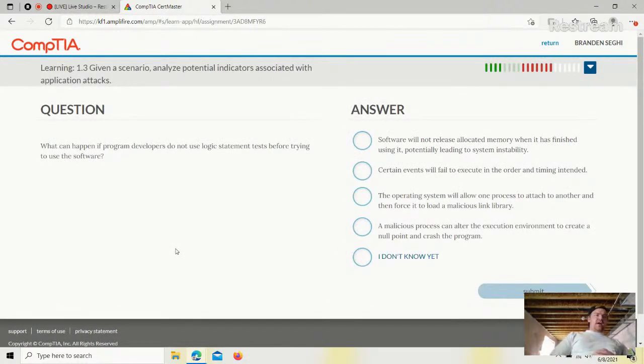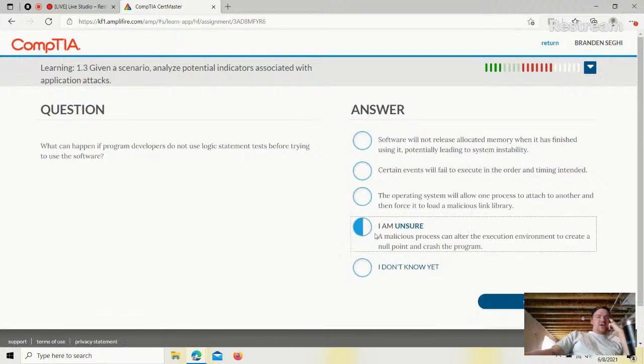All right, what can happen if program developers do not use logic tests before trying to use software? Okay, a malicious process can alter the execution environment to create a null point and crash the program.